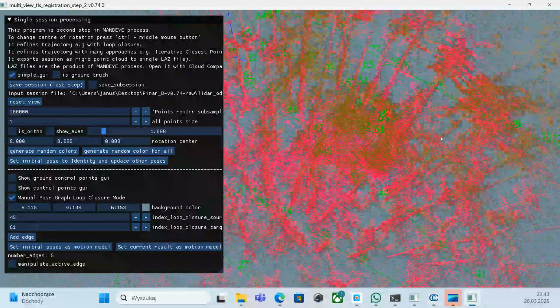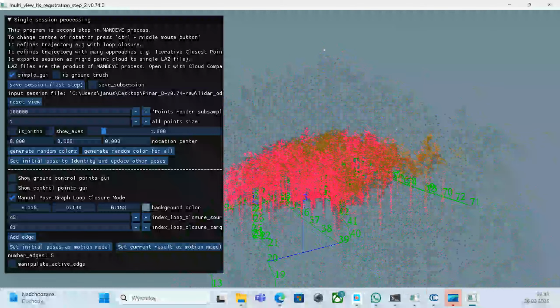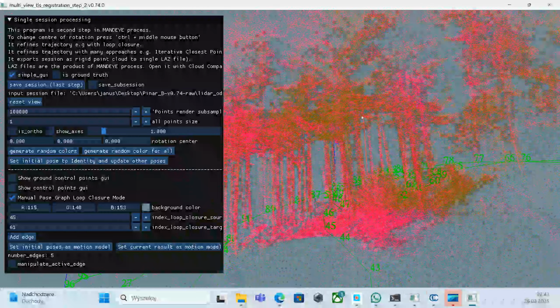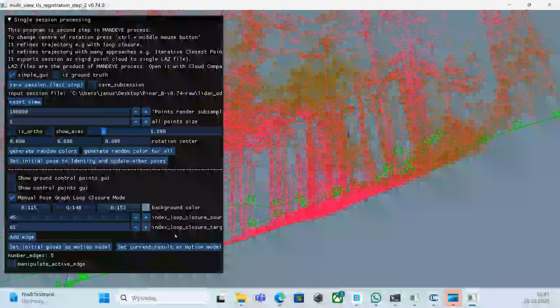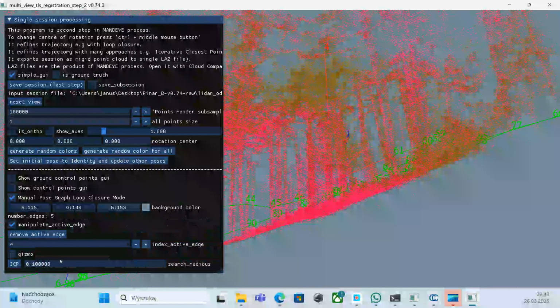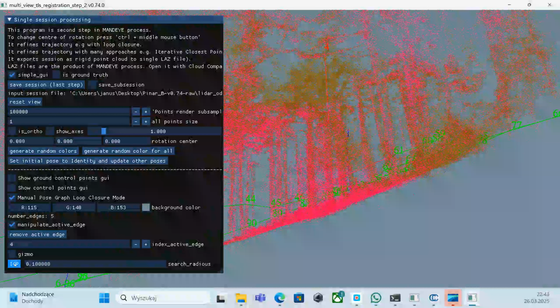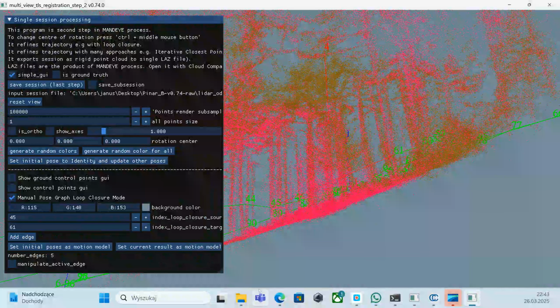Let's add this edge. You can see the edge is added. And let's refine it by manipulating with iterative closest point. Let's make it 5 times as usual. And then go back to compute PoseGraphSLAM. Let's find another candidate.